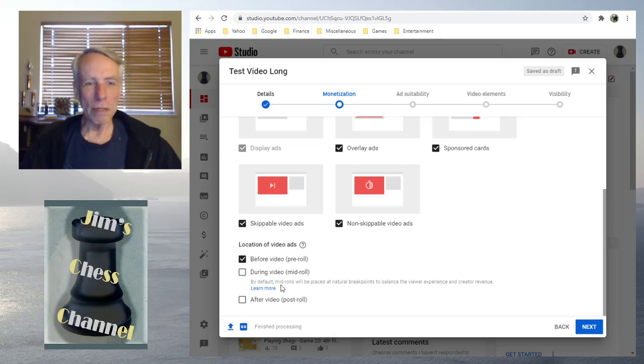So underneath here it says, by default, mid-rolls will be placed at natural breakpoints to balance the viewer experience and creator revenue. Well, their idea of balance there is pretty awful. The breaks are always placed at bad points, it seems to me. But there's just no good point for a break if you're trying to explain something like a chess game. Even if I'm just talking about the game while I'm playing it, this just interrupts the whole flow of thought. So I think they're just evil. And if you agree with me, you can ask your favorite YouTube creators to turn that off, and they can turn that off on the new videos.